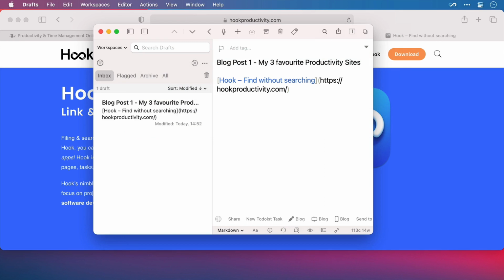So if you use Hook for your writing projects, it can really help you for those important elements, namely organizing your research and writing.